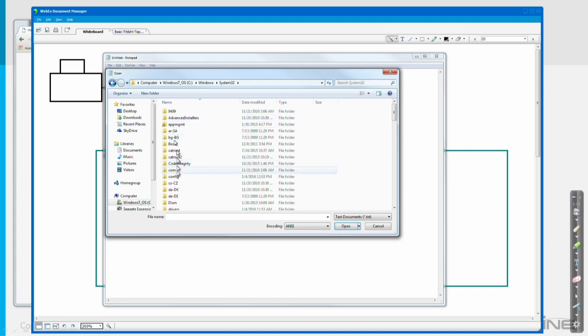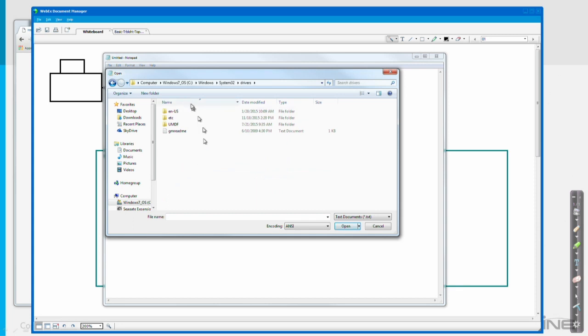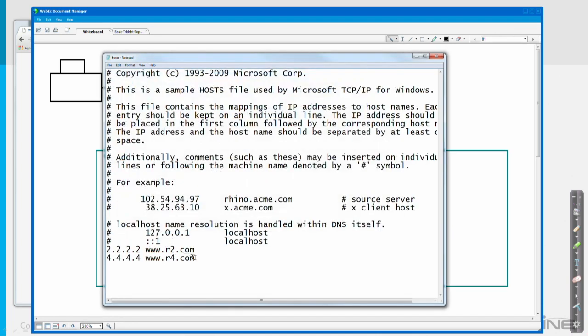And once you get in here, you want to go into drivers, right there. And then you want to go into etc. And I'm not looking for text documents, I'm just looking for files. And there's my hosts file right there. And this is the file I modified just about an hour ago by putting in a couple static entries. Yeah, see, there they are. So these are two static entries I put into my hosts file before I started the show today.